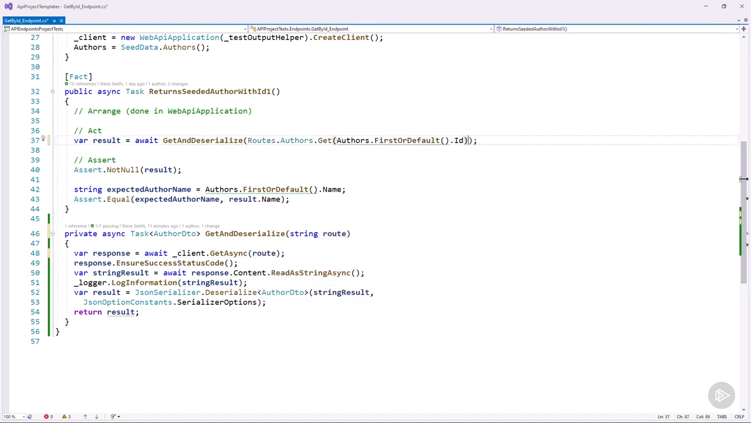Now at this point it looks like we're in good shape. Let's go ahead and run the test again. And we can see that it still passes. Next, let's create another test for this same endpoint. We want to verify that we should get a not found result if we don't pass in an ID that corresponds to our resource.